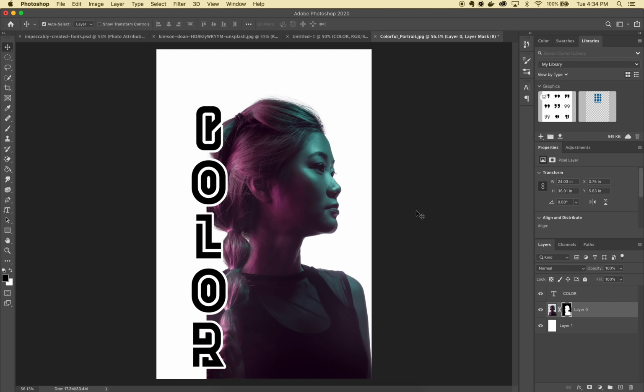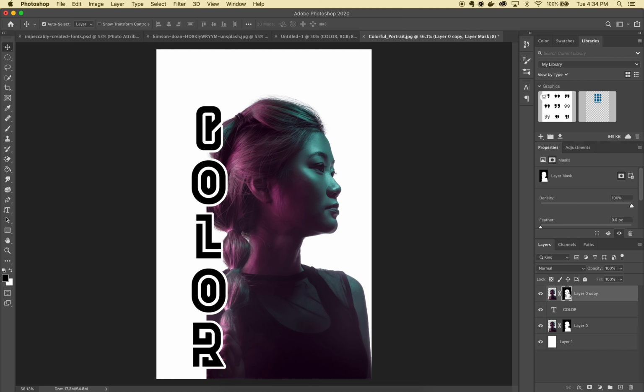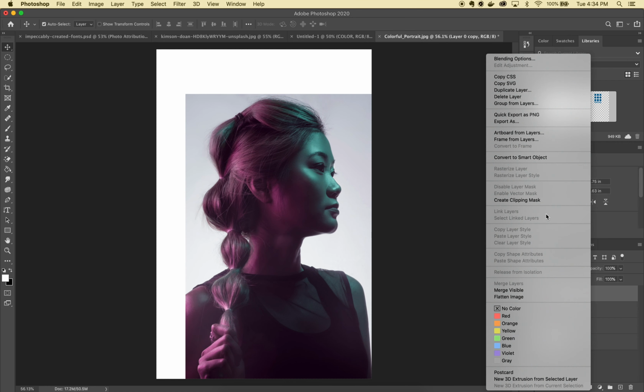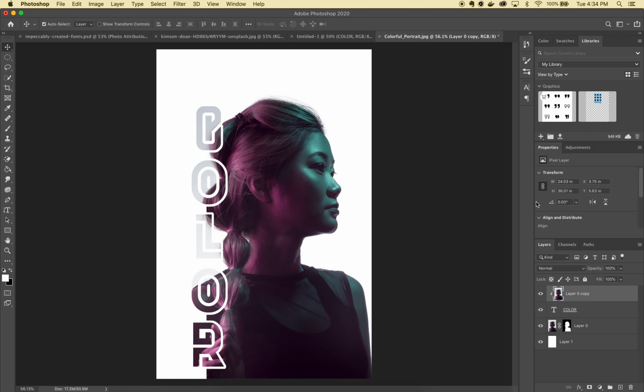So now we're going to make a copy of our layer. Select the layer and then hit Command J, and that'll make a copy for you. Now move that copy above our font and delete the layer mask by right-clicking on it and selecting Delete Layer Mask. Now right-click on it again and hit Create Clipping Mask, and voila! We've got ourselves this awesome text masking graphic.